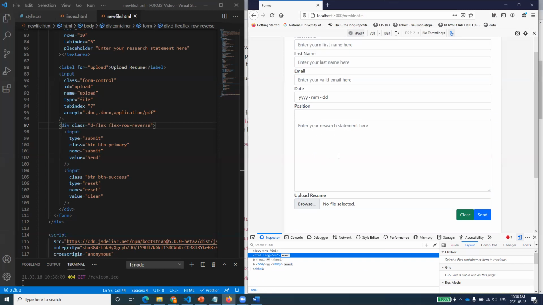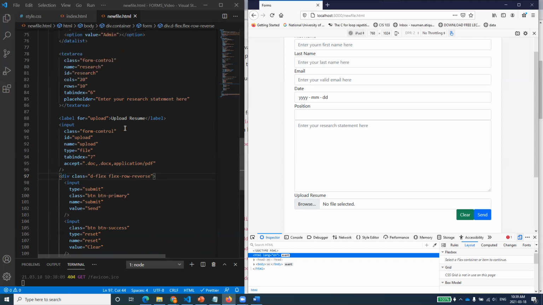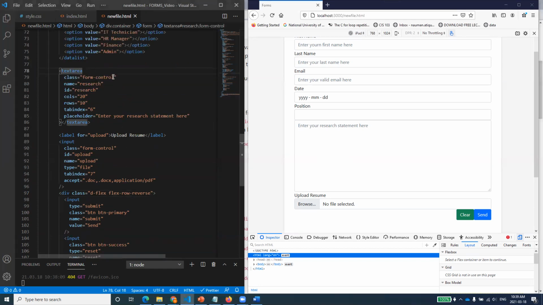If you see that this text area is very much stuck into the position. So let's go to the text area. And here we have already defined a class, form-control, right? What I can do is give it a margin top of 2 pixels, mt-2.